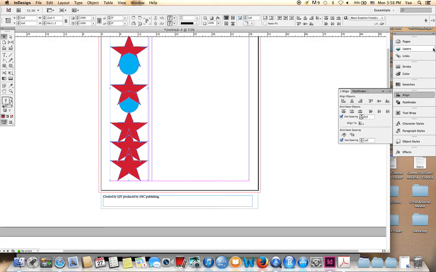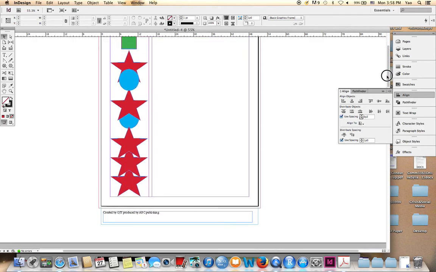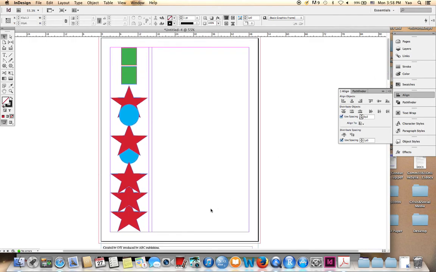Now, let's say we can keep this here. Okay, now maybe we can do it this way. Let's say we select all the objects again and align them to the top.